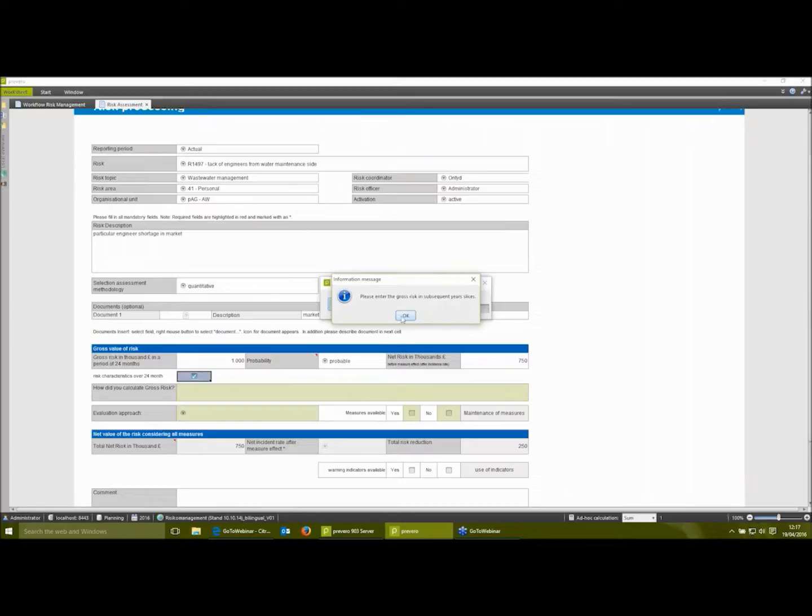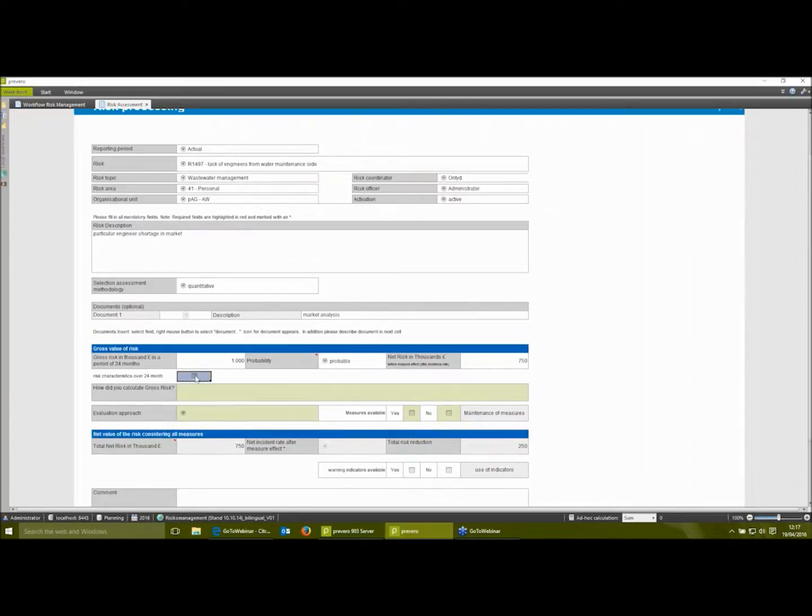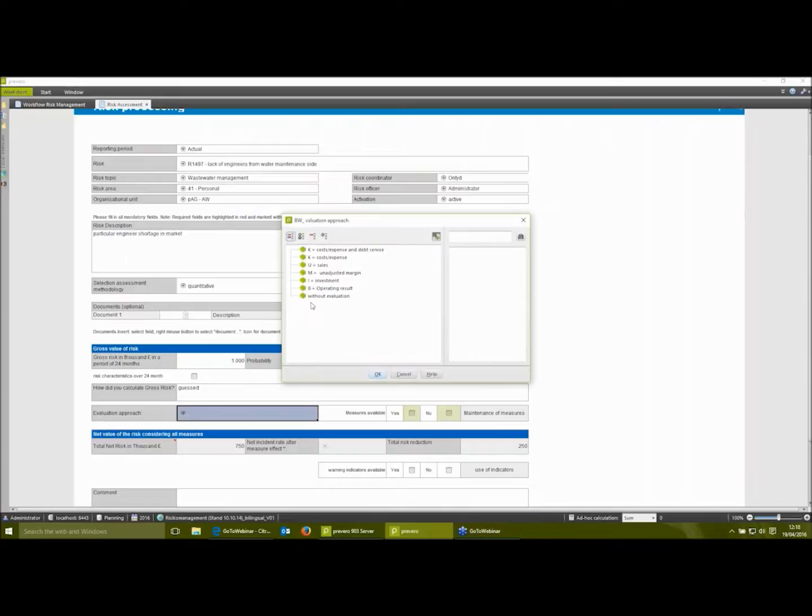If I wanted to, I could spread this cost over more than just one particular period. So it's telling me there I need to input into the various different years, and that could go far ahead of 2022, so that's entirely up to you. So we can spread this risk over various different timelines. How did I calculate this? Well, I'm just going to put "guessed" for the moment, but of course it would be a relevant description as to why or how we got to that particular number.